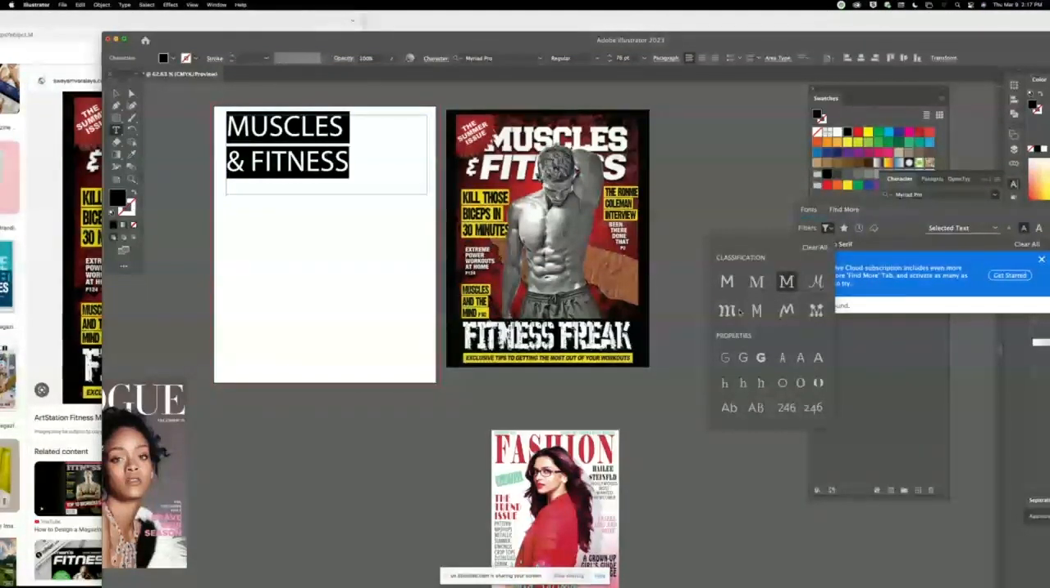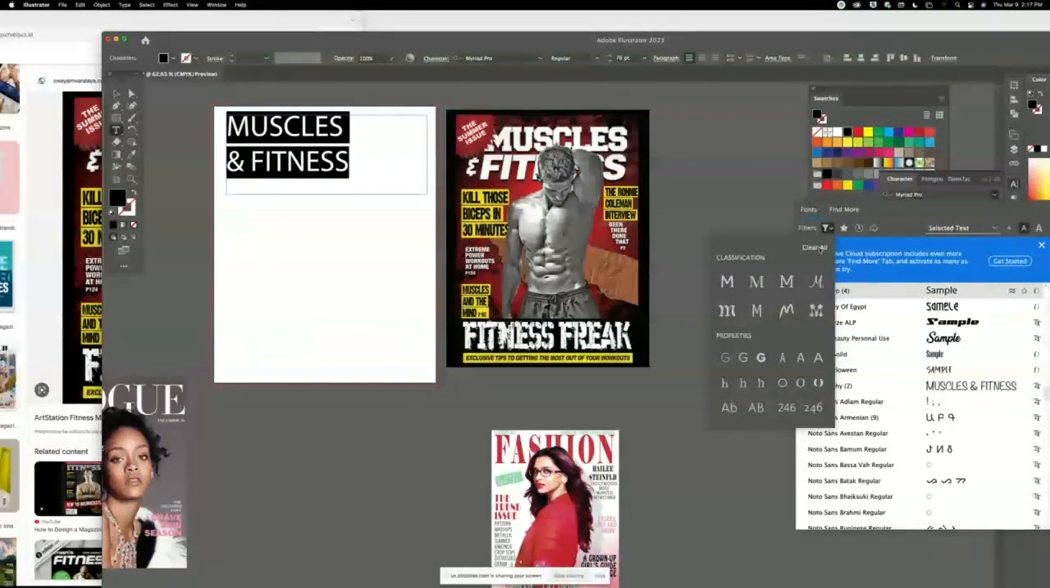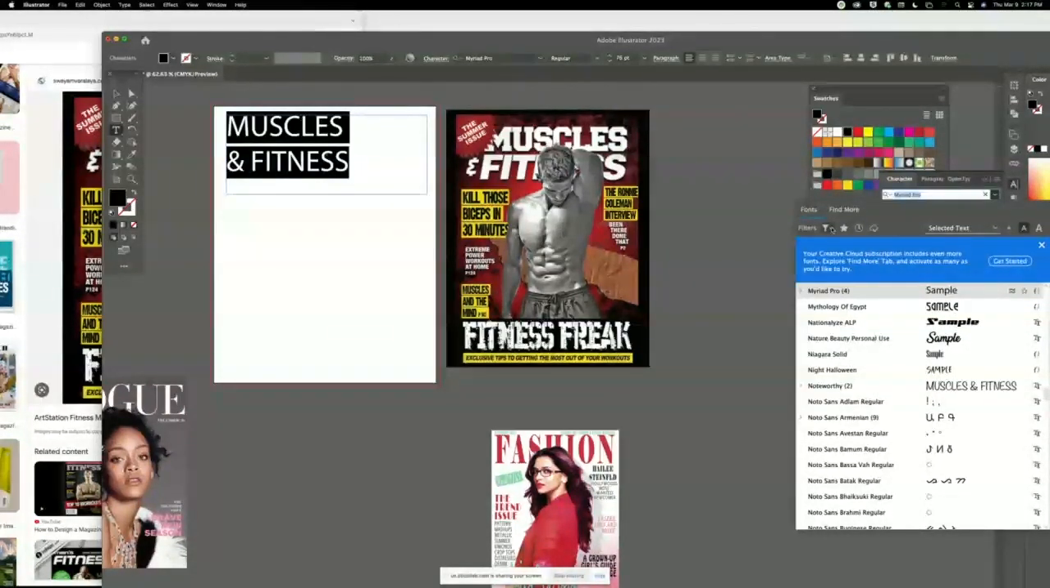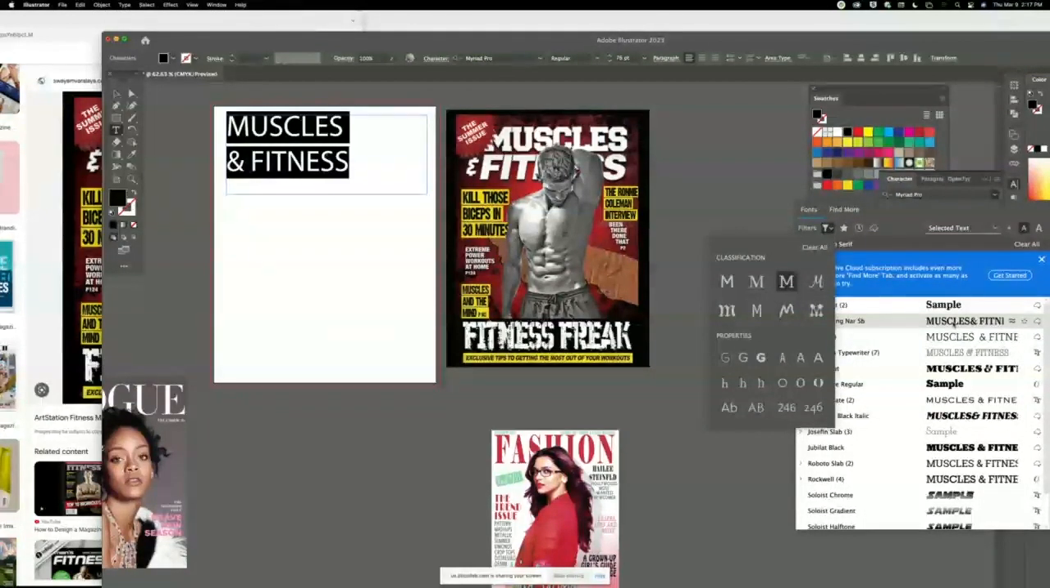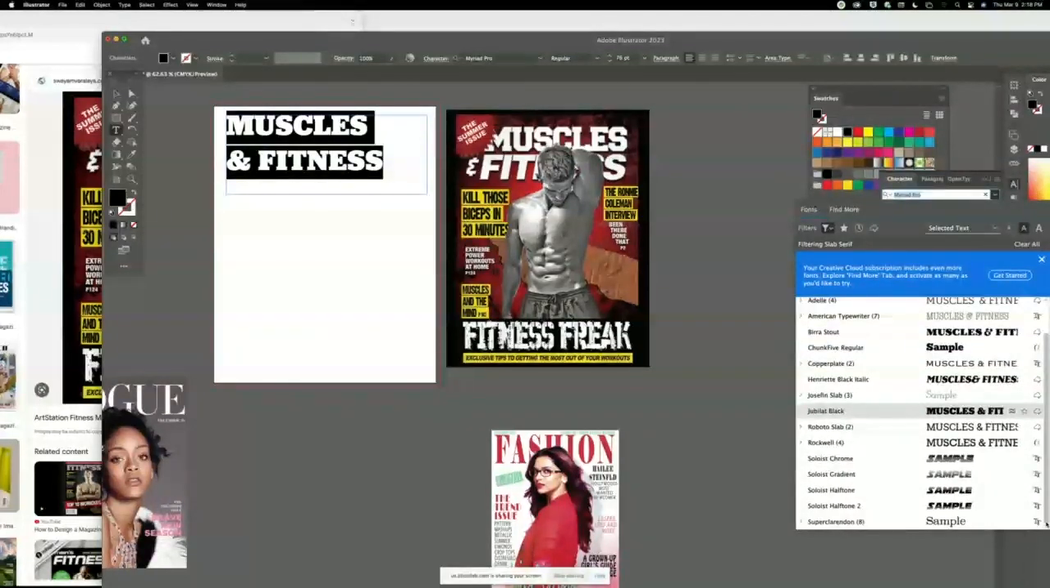Are you serious? Wow. Okay. Clear all. Slab. There's muscle and fitness. It even shows me what it's going to look like. So this is what they have for slab serif. There's not much to show here, but muscle and fitness, that looks kind of cool. I really like this athletic look that they've already got going there.